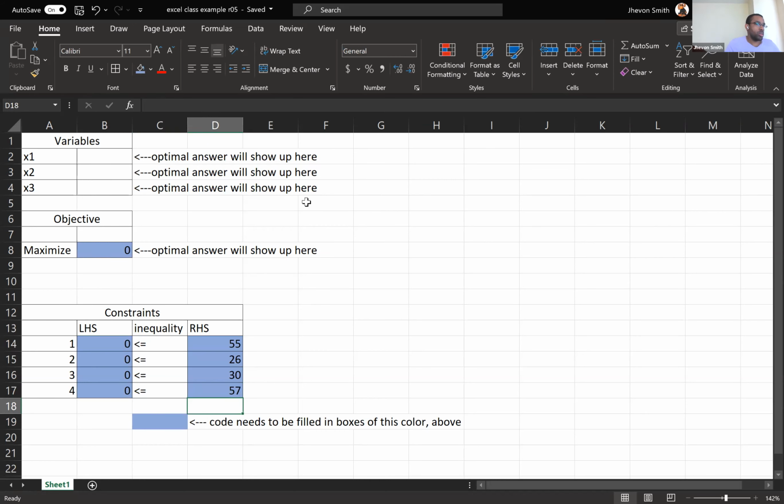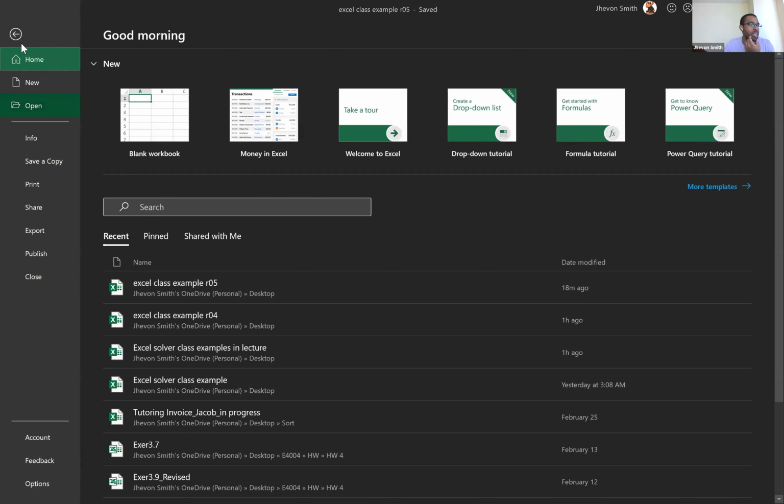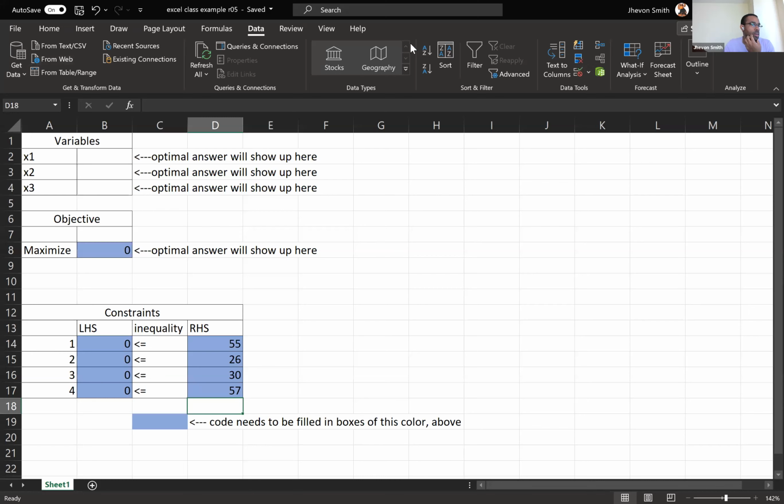Now what we're going to do is find the solver. It's under data, all the way to the right. And again, for those of you using Macs, this is something that we figured out yesterday. There's not going to be a file button, I don't think. There should be a button that says tools or something like that. And you can go through tools and then options and then all that stuff. But ultimately after you install the solver, you go to data, you go to solver.